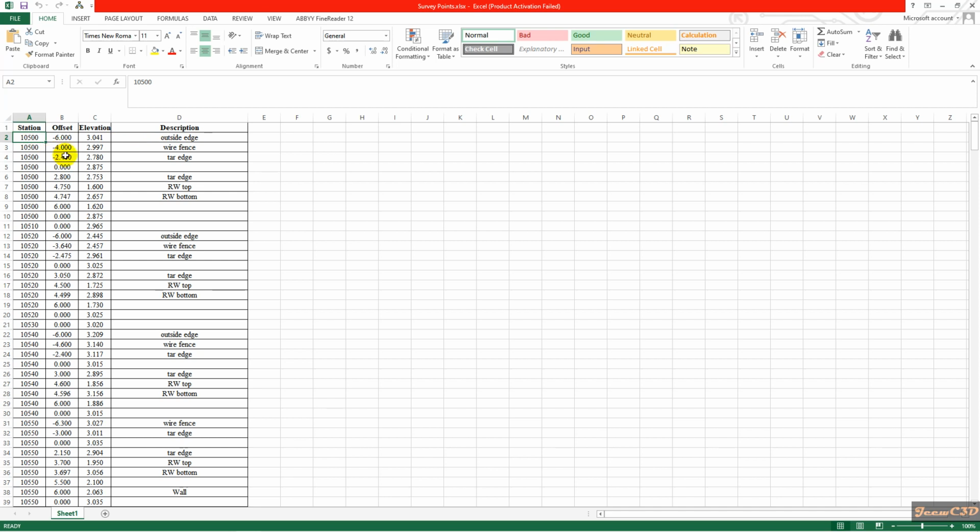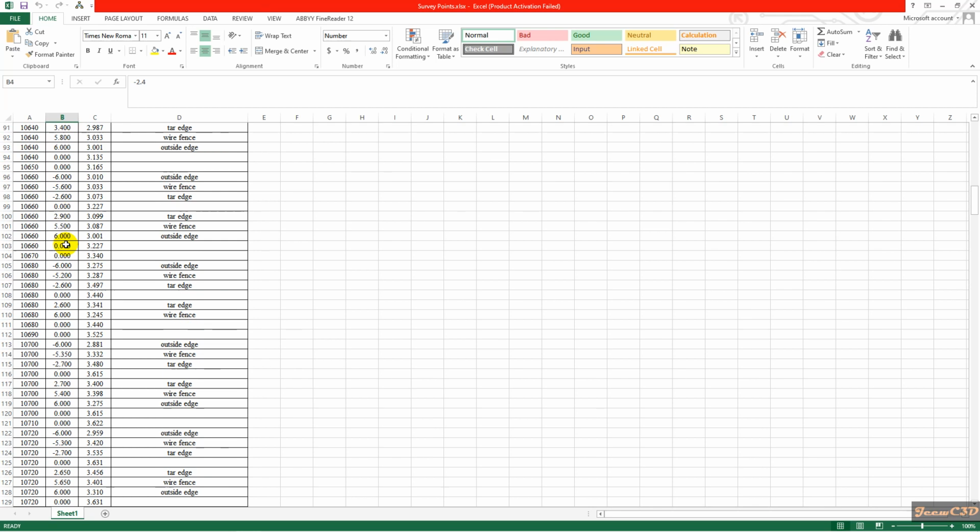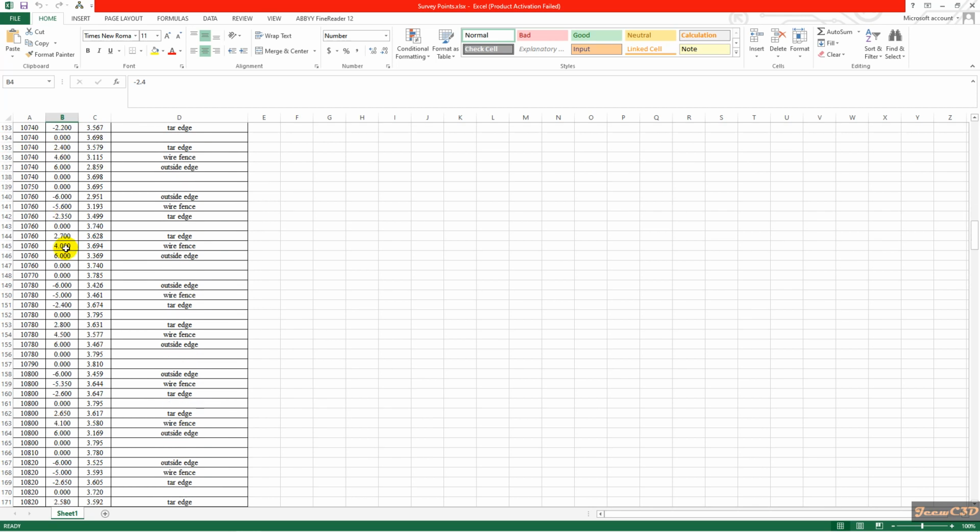Likewise you have several points at 10 plus 500 station. The point location varies by the offset. A zero offset means the center line. Then you have other offsets: plus offset means the right side, minus offset means the left side. So this is the station offset data file we have.